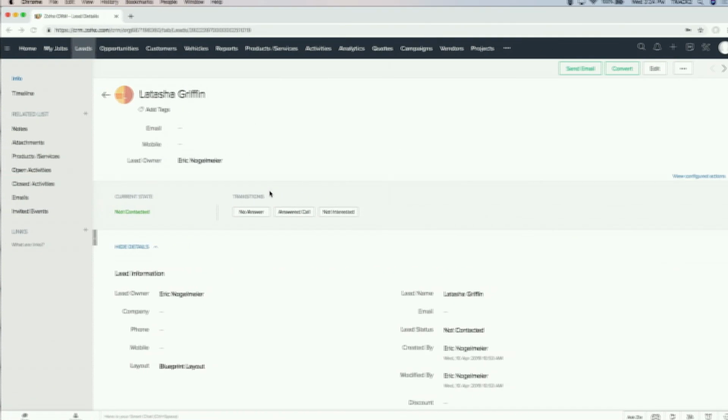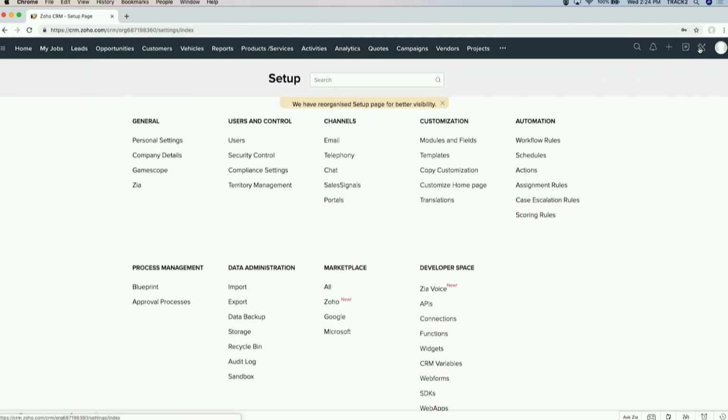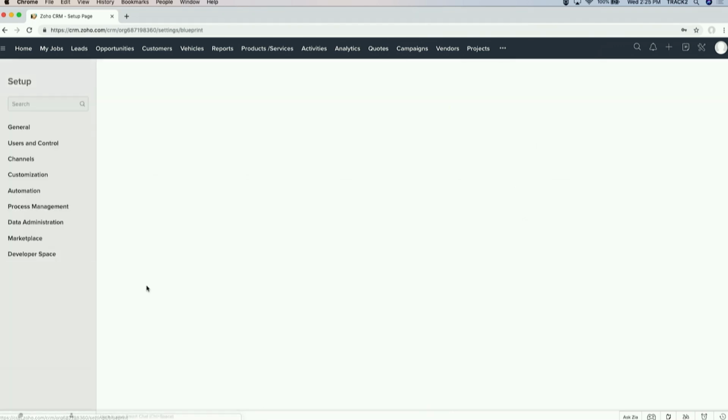So I'm going to go ahead and go into the design for it. If you go to your setup page, and that's going to be the wrench icon in the top right, you'll notice that blueprint is the first choice under process management, which is the first column on the bottom. And we're going to go in here.